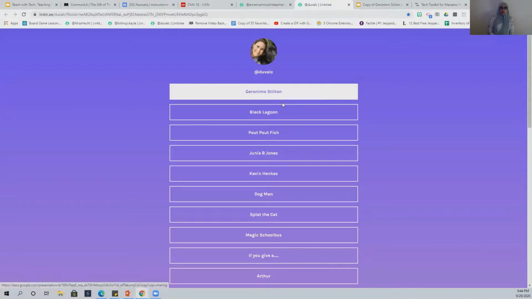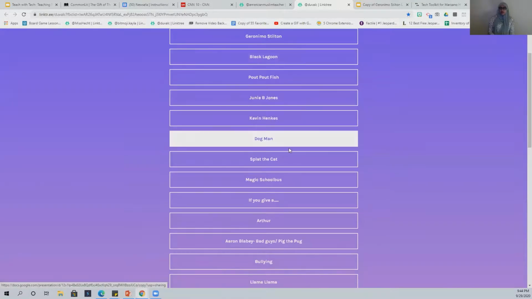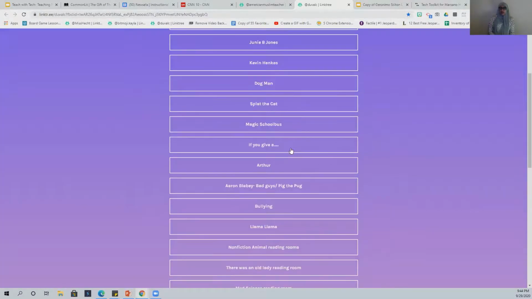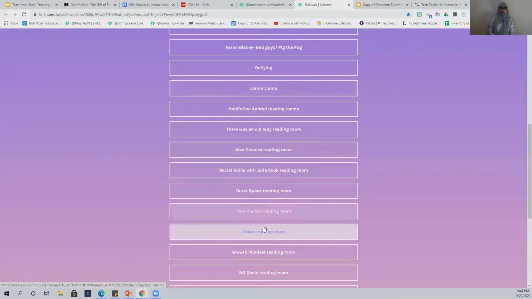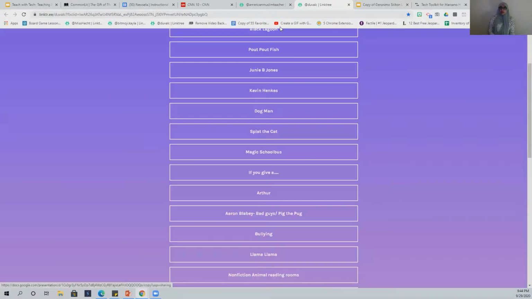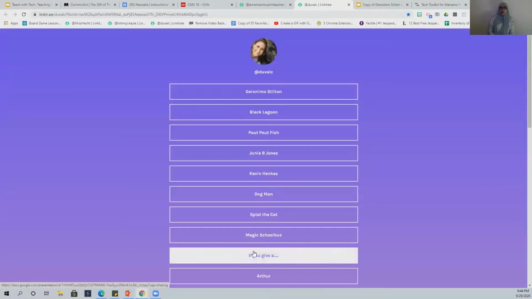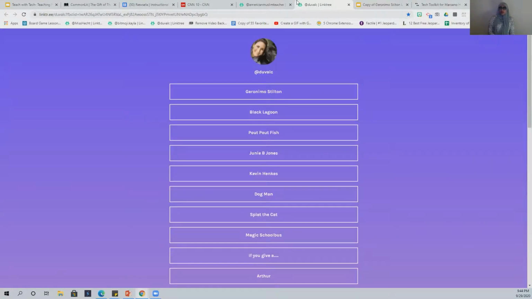So there's all of this right here: Geronimo Stilton, Black Lagoon, Pout Pout Fish, Jenny B. Jones, Kevin Henkes, Dogman. So this would be anywhere from, I would say, 2nd grade. If your readers are really strong, there's even Pete the Cat, so maybe even 1st grade, up to 4th. There's Growth Mindset Reading Report, and I'm saying up to 4th, but my 6th grader, he still wants to read Dogman, so I don't know about that.